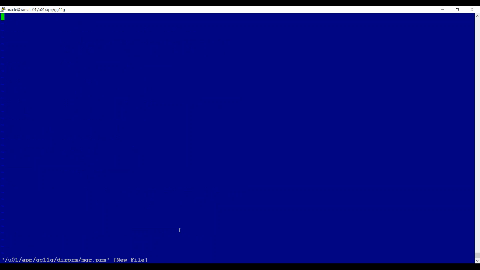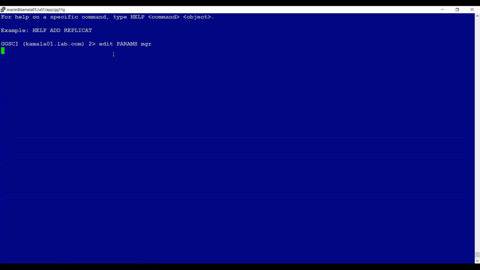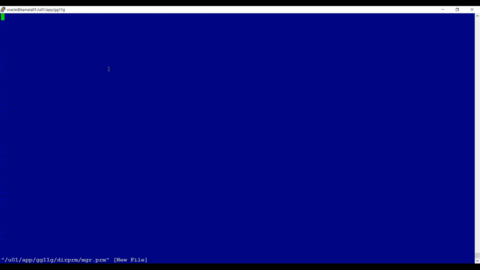Okay, so when you run the command edit params MGR, internally it opens a file, mgr.mgr, in the VI editor. Here, whatever parameters we need to specify for manager, we specify, then save and exit. That's all. Automatically it will create one text-based parameter file internally, and it will be used as and when we start and stop the manager.